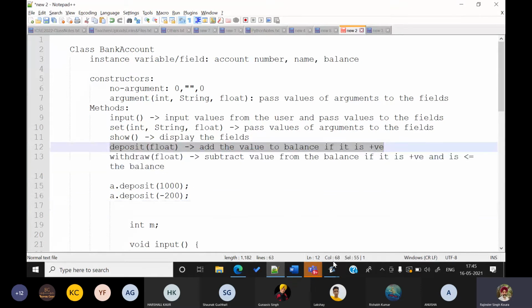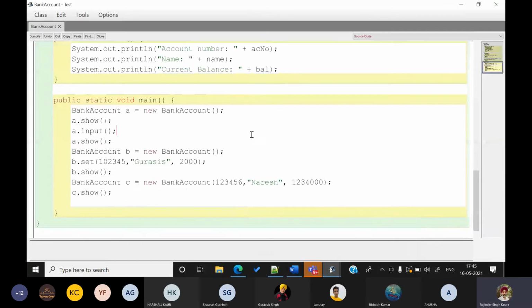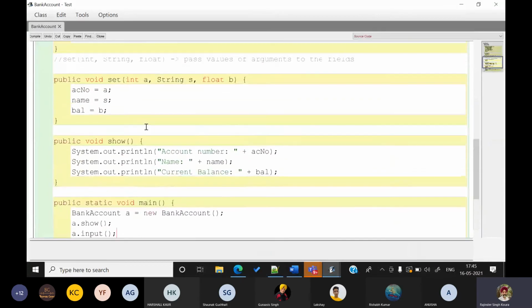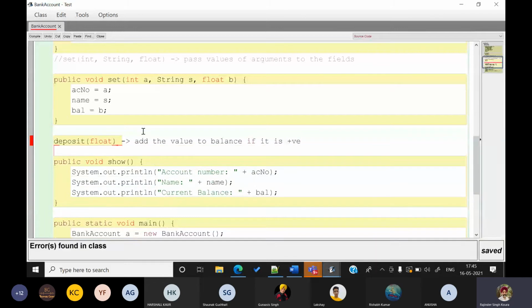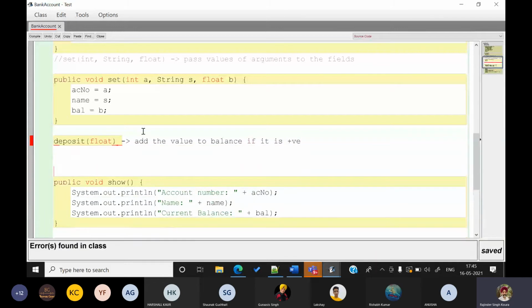Now this is the next function that we basically need for our program. So I will put it somewhere here. We know that we can put it anywhere. Yes, who is going to help me in the deposit function now?